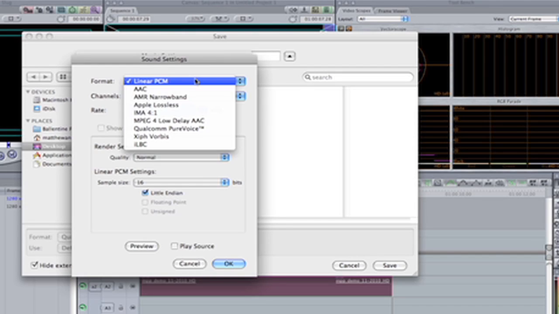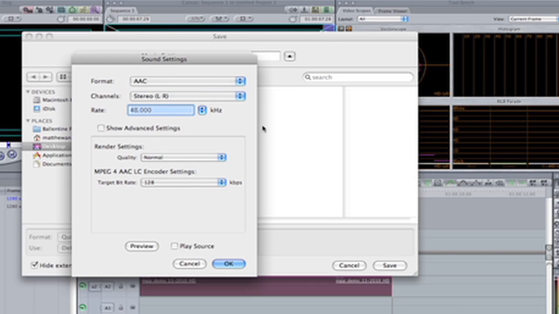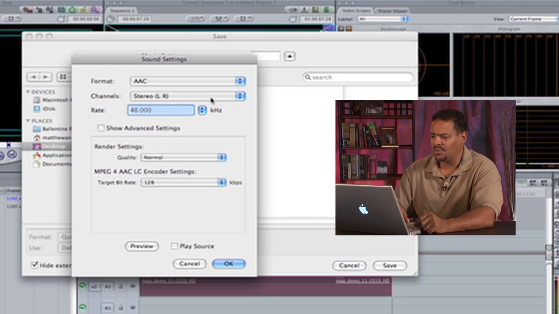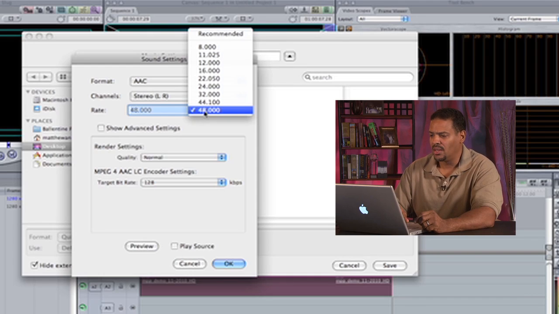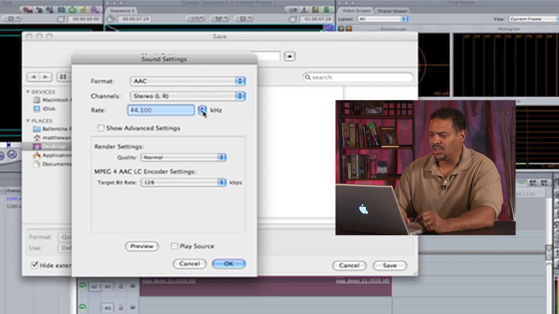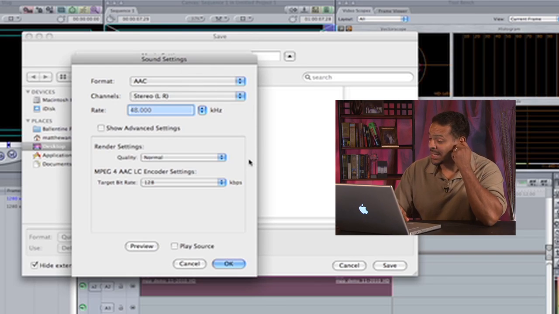Under Format, click AAC. That's going to give you a smaller file size and maintain a high level of quality. You can leave it on Stereo under your channels. Your rate here, you can leave it at 48 or whatever it is that you recorded at. I would suggest no lower than 44.1, which is CD quality. 48.0 is actually DAT quality. So, you know, the higher the better.